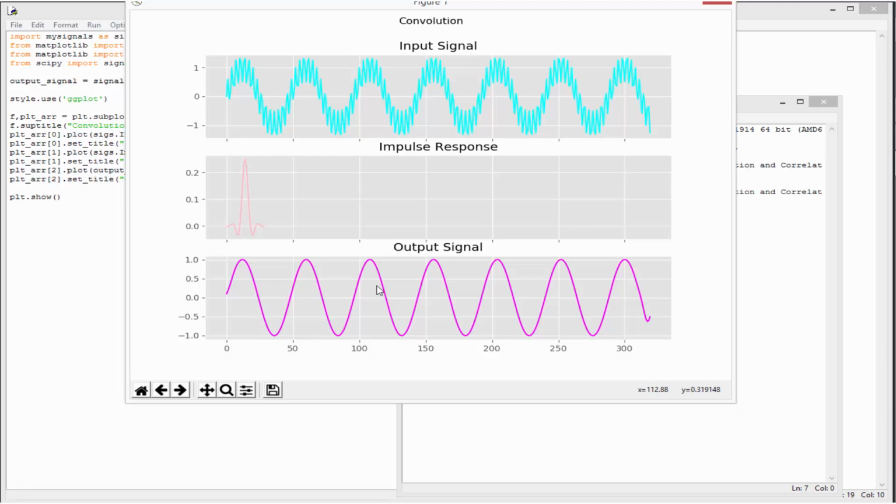And as you can see, this represents just the 1 kHz component in the input signal. So that's all there is for this lesson.